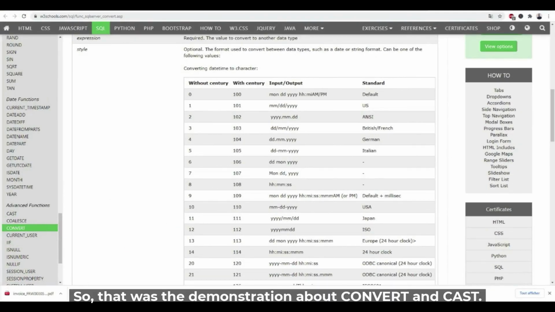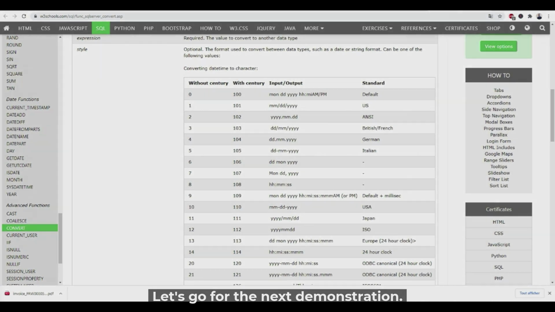So that was the demonstration about the CONVERT and CAST functions. So let's go for the next demonstration.